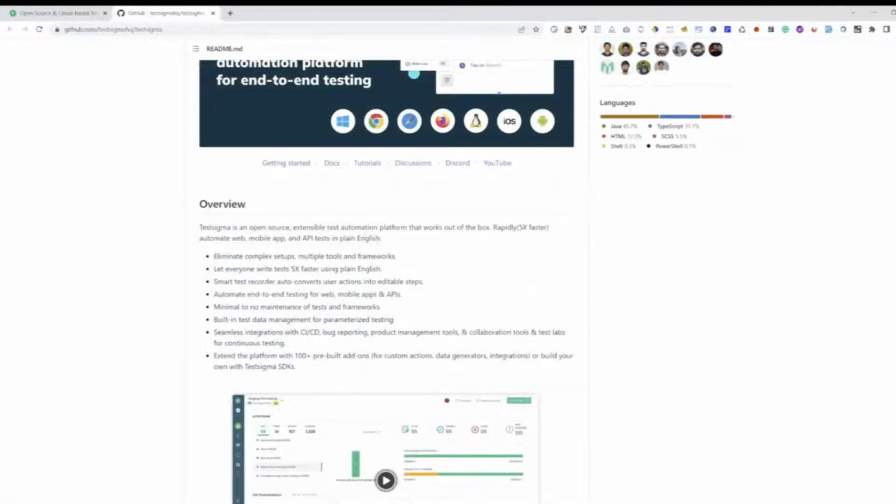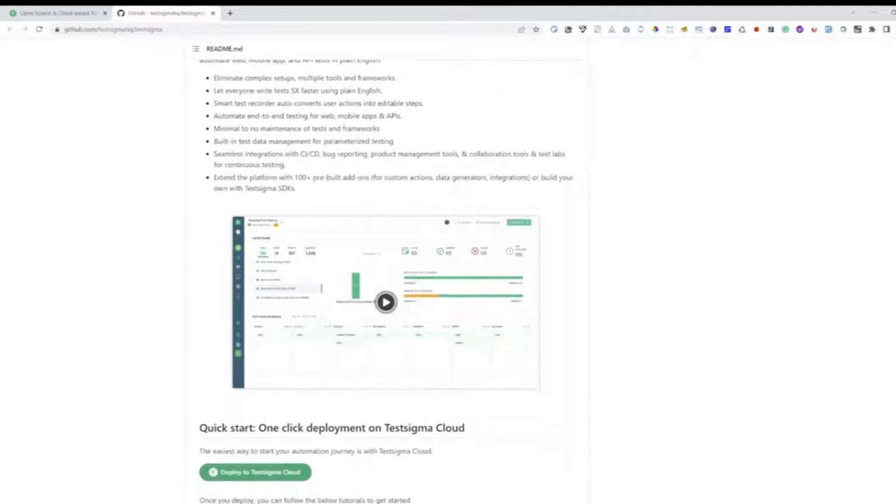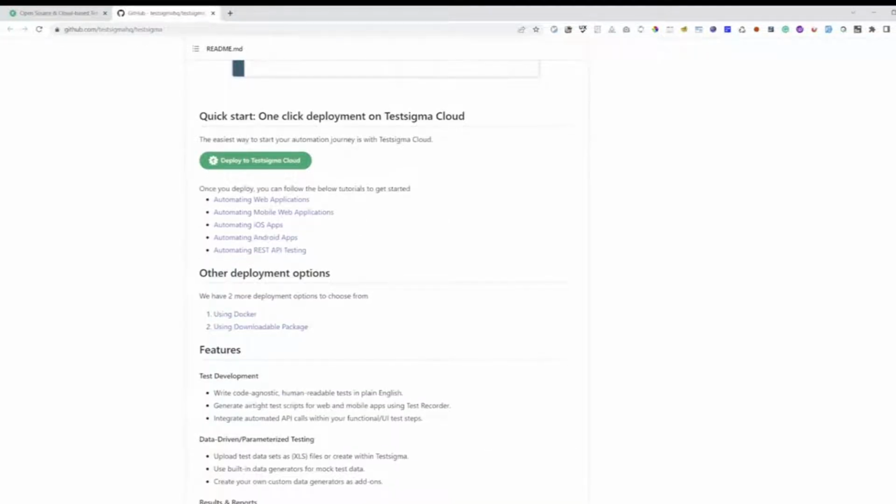So going down, we see some options in the README. So there are options available for getting started, docs, tutorials, discussions, Discord server where the Testsigma community resides on, and then the YouTube channel for Testsigma. And let's look down. So there is an overview and then there is an option for deployment. So there are multiple deployment options that Testsigma supports. One is to deploy through the Testsigma cloud, and then there are two other options for Docker and downloadable package.